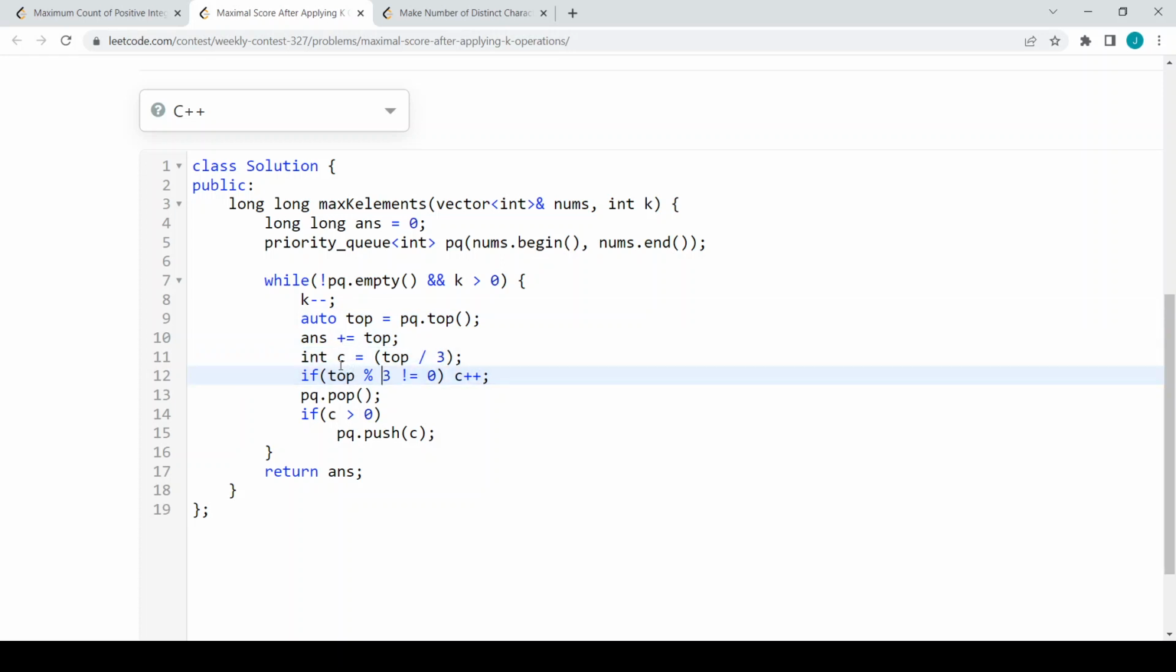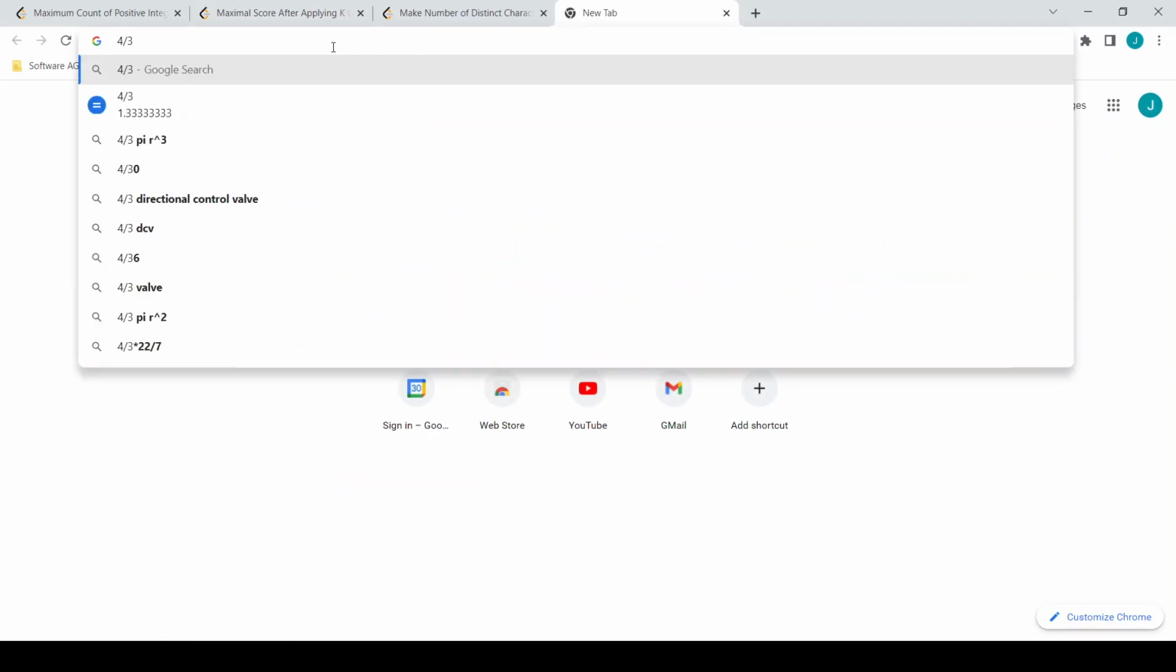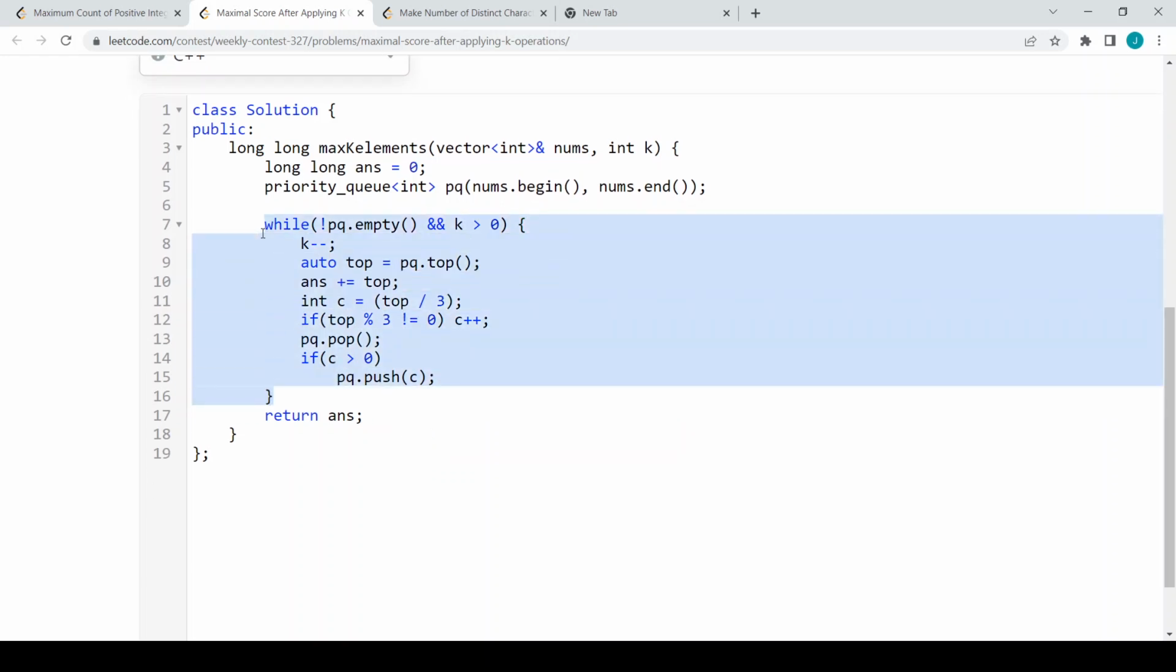First I'm taking c as top by 3, and if my top is not divisible by 3, then it is going to be some decimal value. Like 4 by 3 is something like 1.33, and we need the ceil, which is 2. So if my top is not divisible by 3, then I will increment c, and I will pop the priority queue, and if c is greater than 0, then I will push it back into my priority queue. This will be done for k operations.